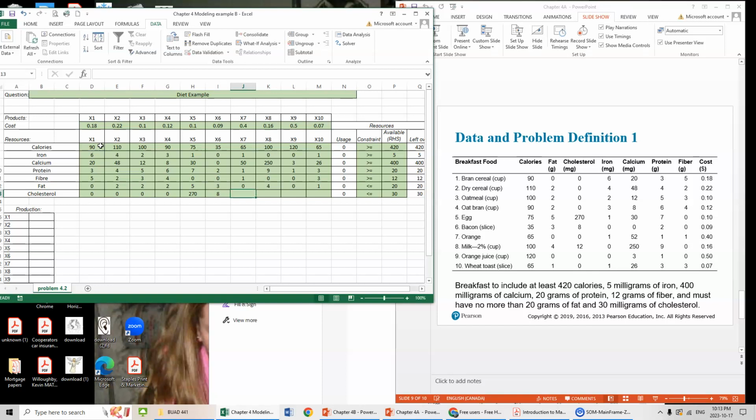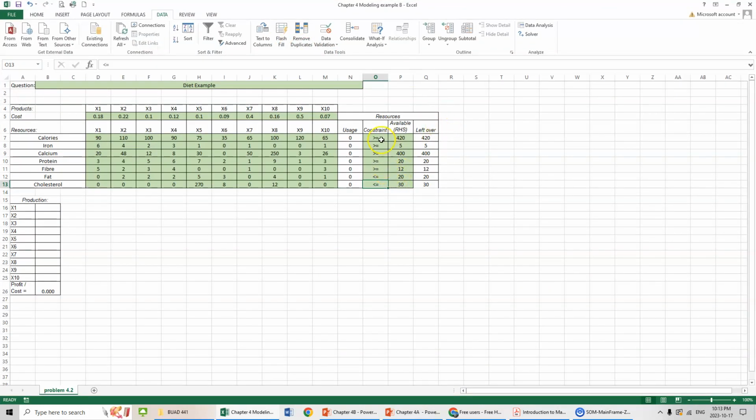8, 0, 12, 0, and 0. There we go. Making sure those numbers make sense, are correct. So some of these constraints, this is a minimization question. Some of these constraints are greater than and equal to. Two of them are less than and equal to.